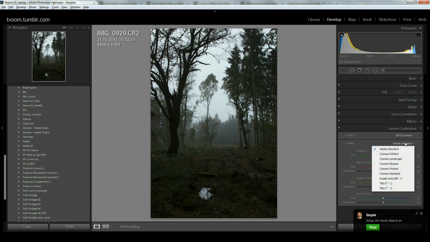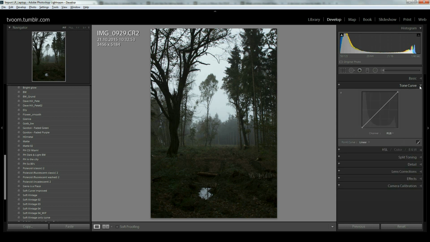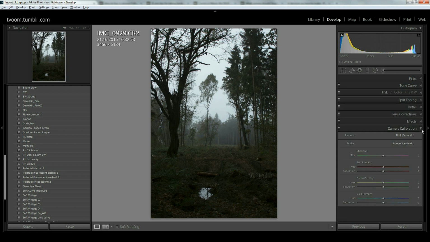But you see, as soon as I change to a different profile, the histogram changes. So if I'm in Standard mode, the blacks get crushed a bit. So you see, the profile changes the tone curve in your camera. That is something good to know, that you can change the look of your photo already by changing the profile. And just simply choose.